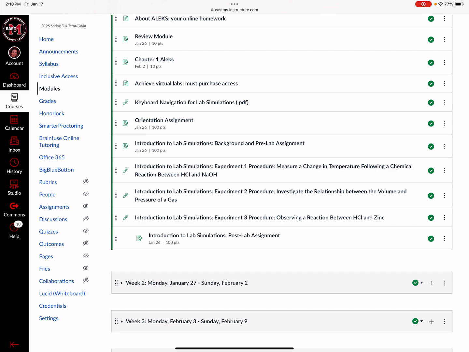There's a digital notebook where you can write down your mass or your volume or your temperature, whatever the data is. You do not have to use the digital notebook. If you prefer to record stuff on paper, that's fine. The lab is set up so that each time you work it, you should get close to the same numbers if you're following the procedure correctly. Now, if you'll notice that last item in that module that says Introduction to Lab Simulation, post-lab assignment, the post-lab assignments are for a grade, and you can expect to only be able to work that one time.